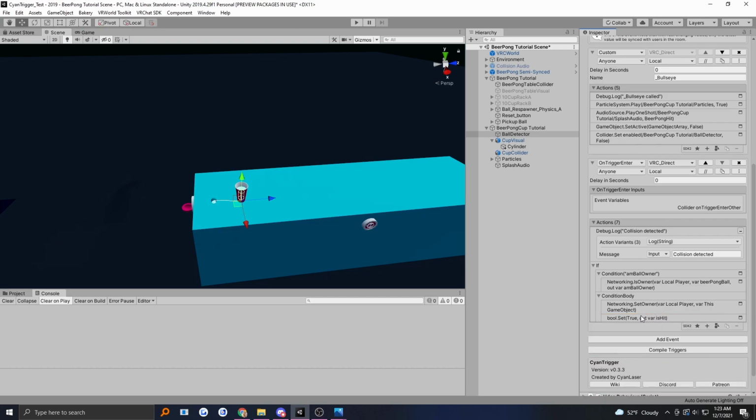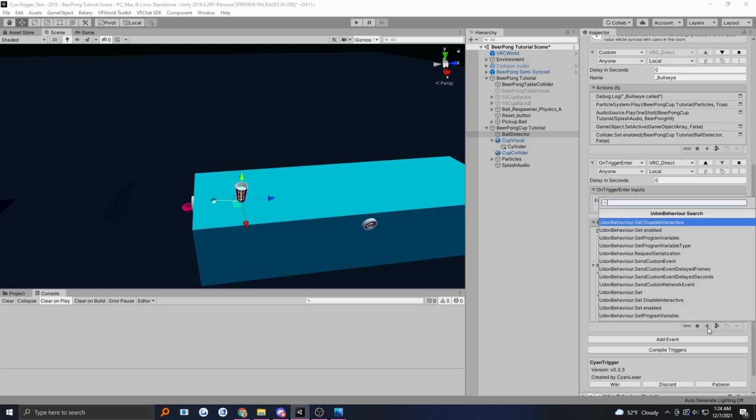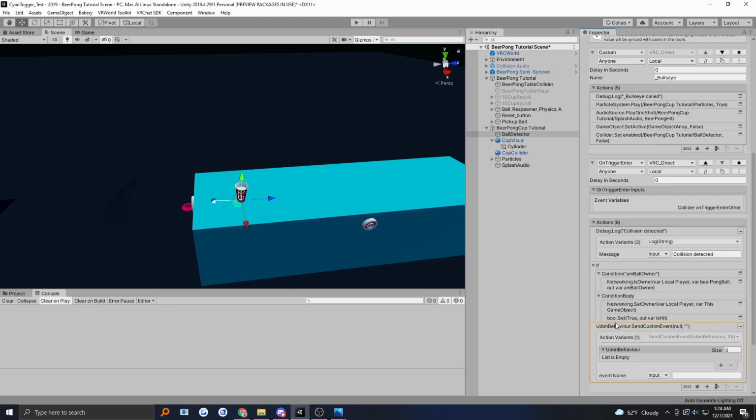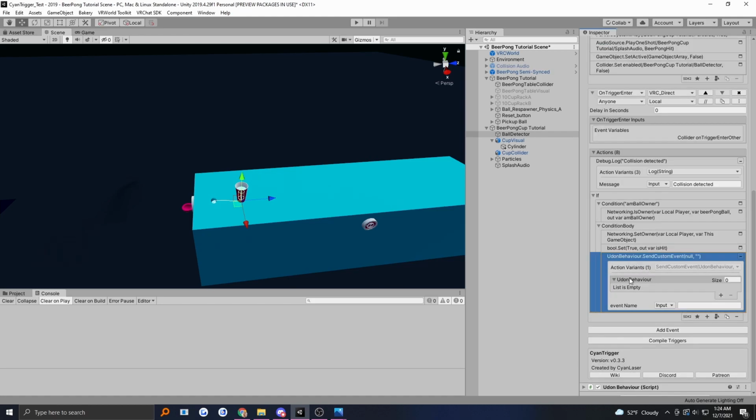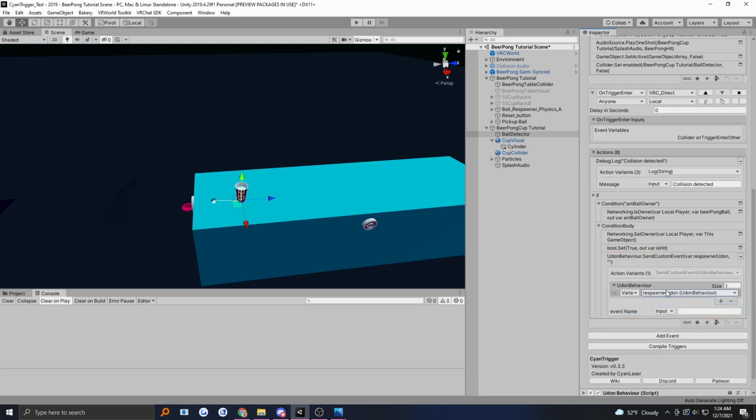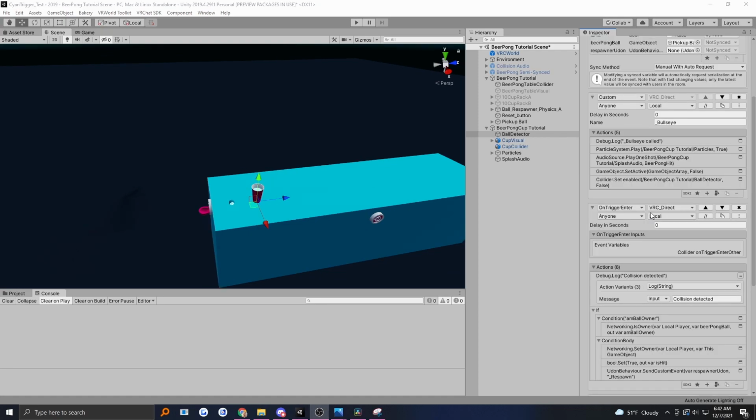Here is where we want to now respawn that ball. So here's where we use that Udon behavior variable. So we're going to do send custom event. So Udon behavior, send custom event. So let's go ahead and do that right here. We're going to use that variable. So the respawner Udon. And the thing that we want to use is, do you remember the name of it? I happen to remember. I called it respawn. Respawn.